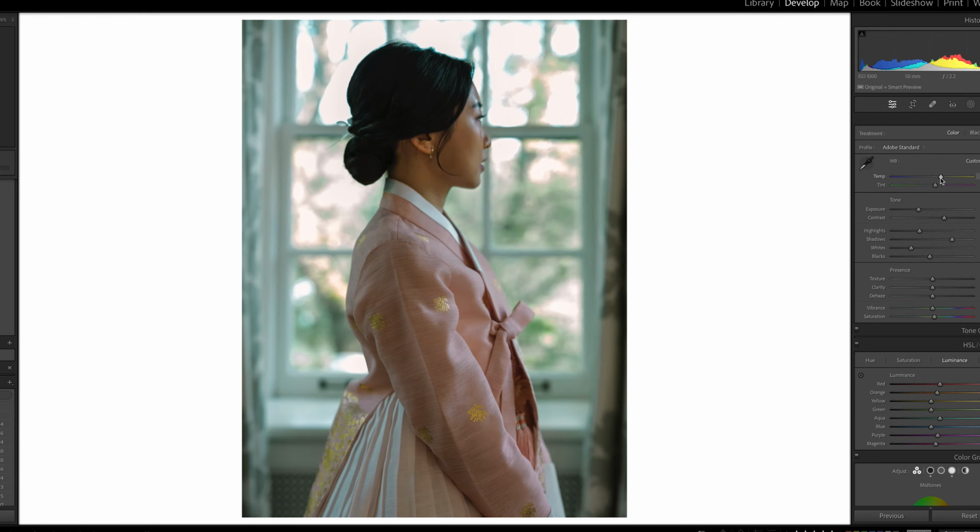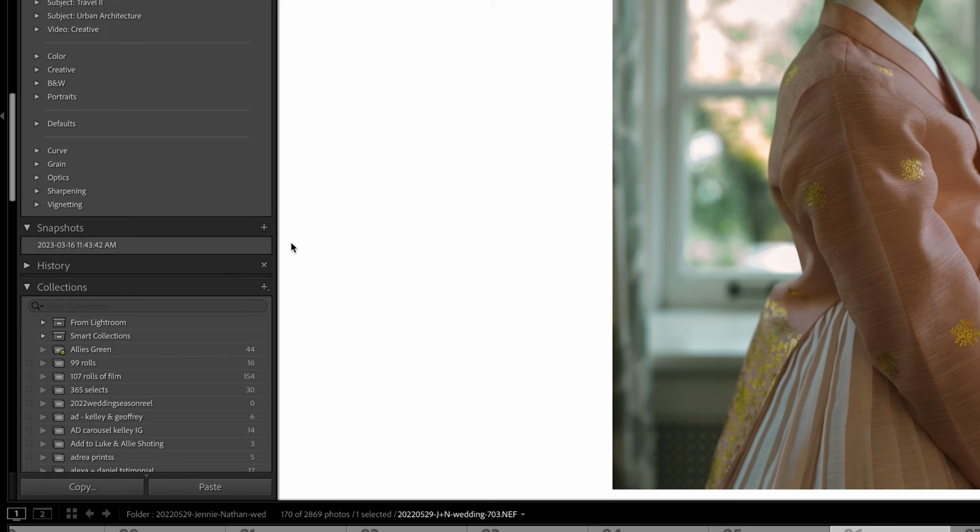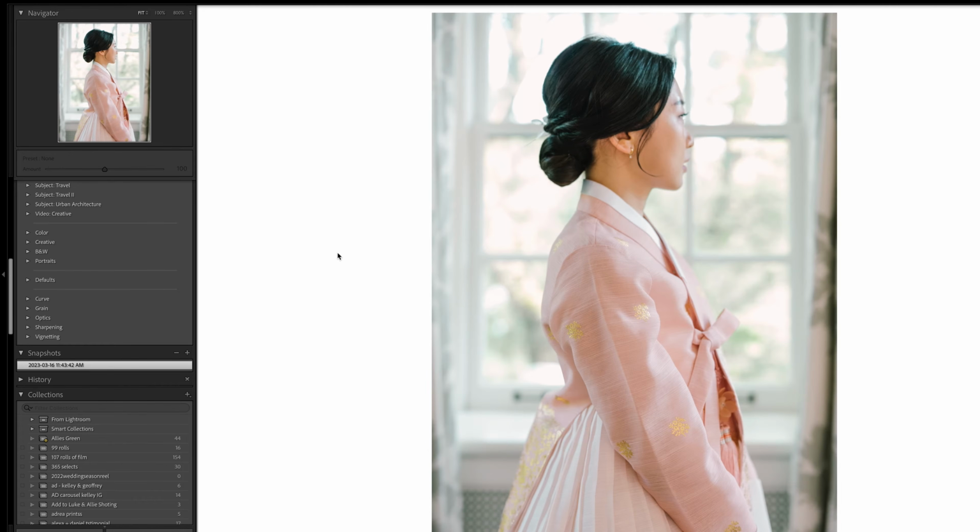So say I go through and make some new edits. I'm really gonna change this thing. I'm gonna make it blue and dark and whatever. And then you're like, oh, you know what? I really like where I was this morning at 11:43. So you can go back and click on this and it takes you back to where you were before.